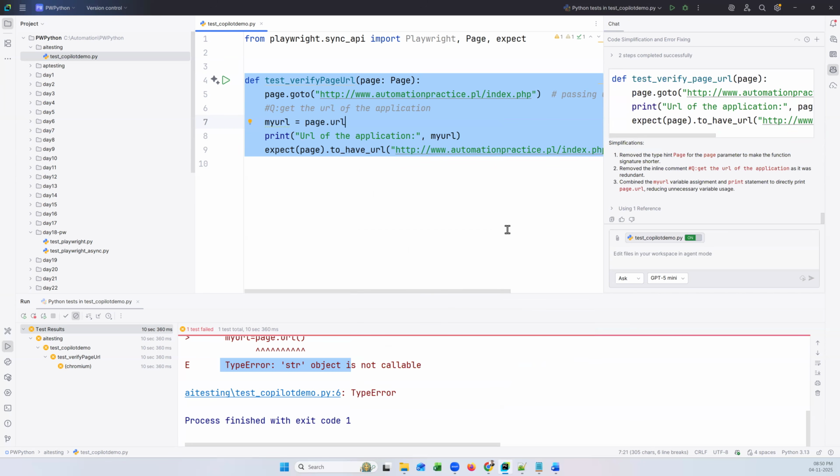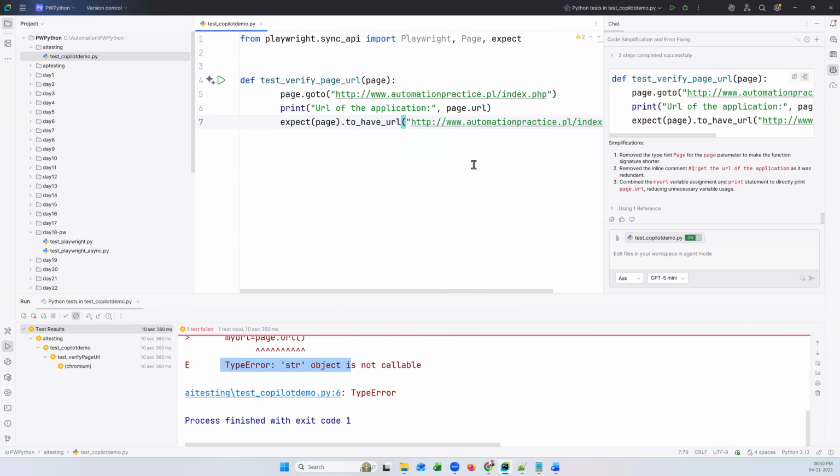Just 3 lines of code which is given. Instead of writing 4 lines, 3 lines. So you can simply insert. Now you can change. Within 3 lines, everything is done. So instead of writing a separate line for page.url, it is put inside one single line.